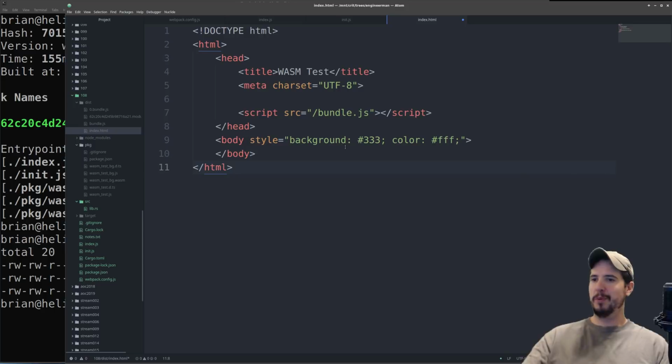I've created a really simple HTML file here, but the only thing of any real interest is this line right here. This is where I actually import the bundle.js file, which will load that other bundle chunk, and it'll also load our WASM file. And then it'll run the contents of init.js. All we'll need now is a simple development server to actually run this HTML file.